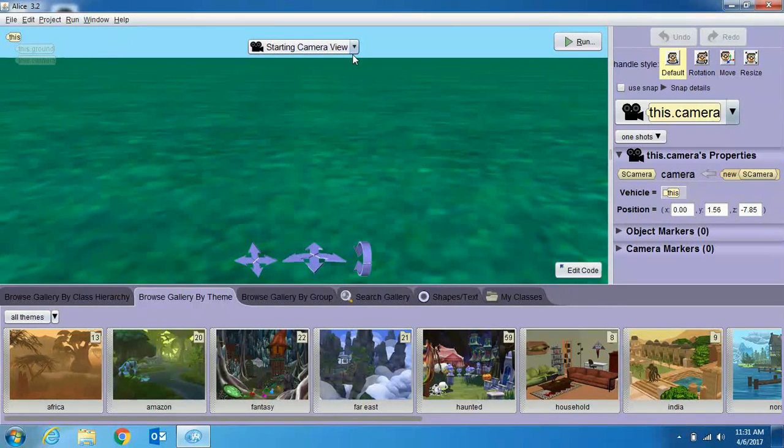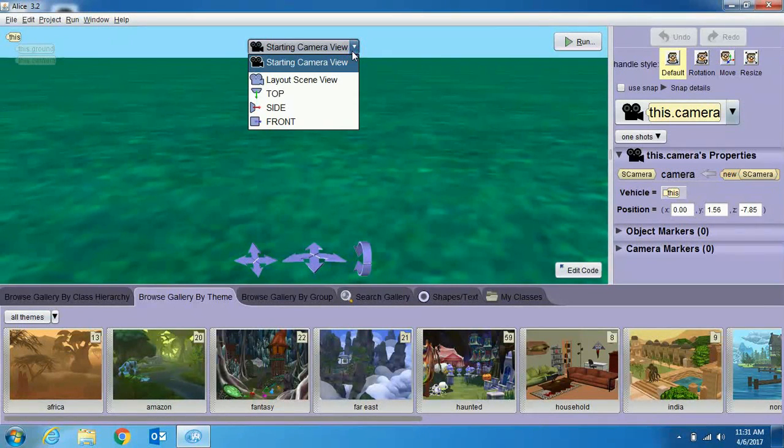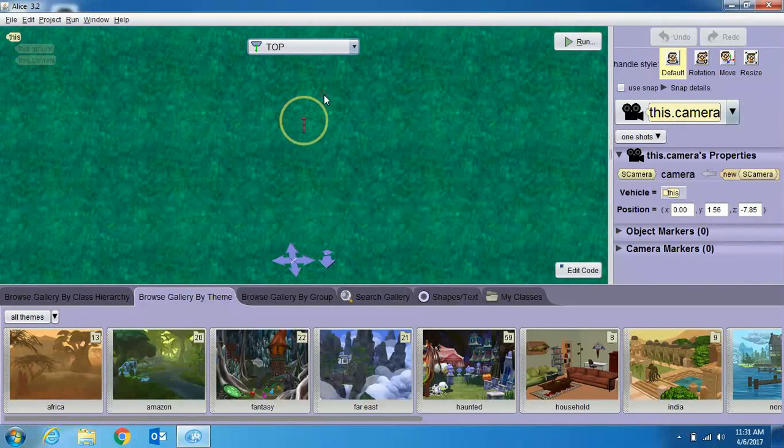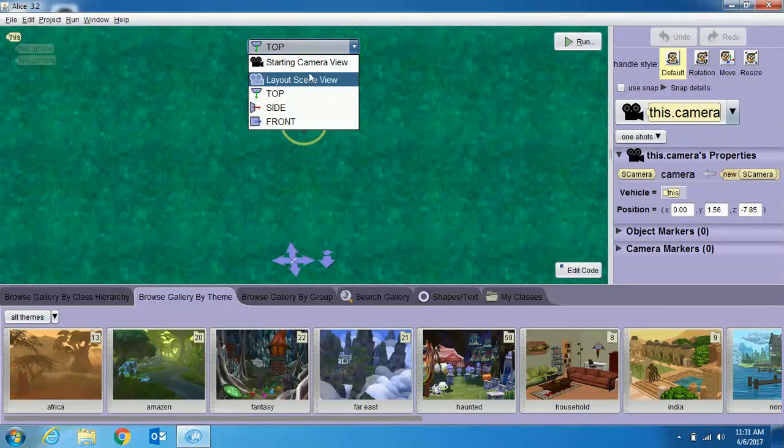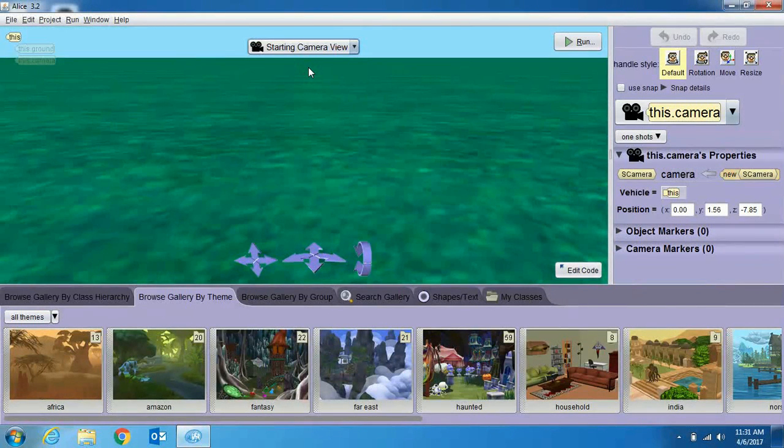Over here, you can change your camera view. So right now, I'm seeing it from a starting camera view, which I can move. Otherwise, I can look at it from the top of my world, or a lot of different views. I'm going to go back to the starting camera view. Over here, this is where you can make specific modifications to your character very easily. So you can move it, or change the color, or change the thing that you're affecting.